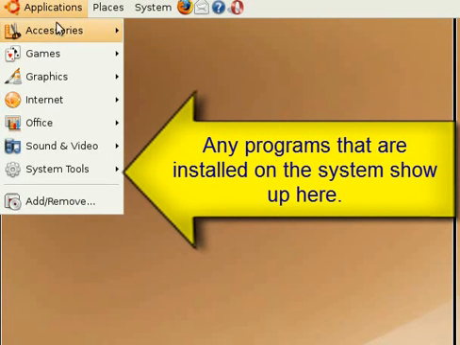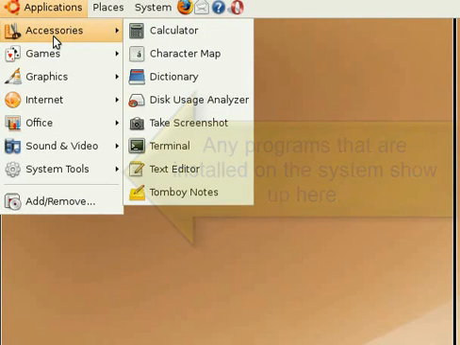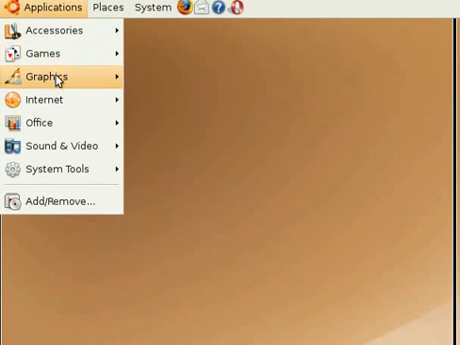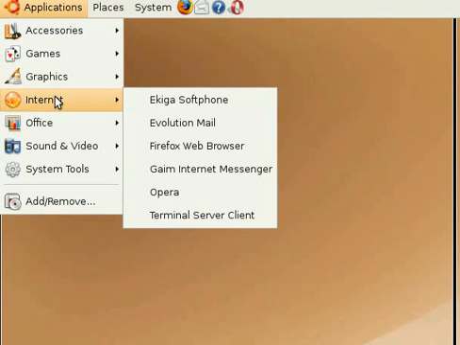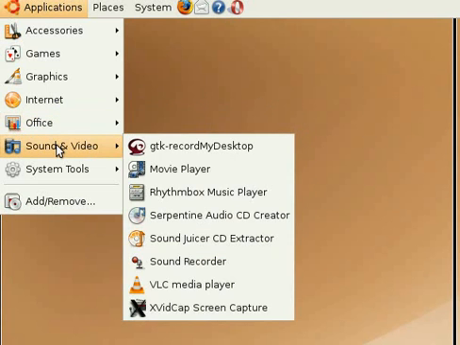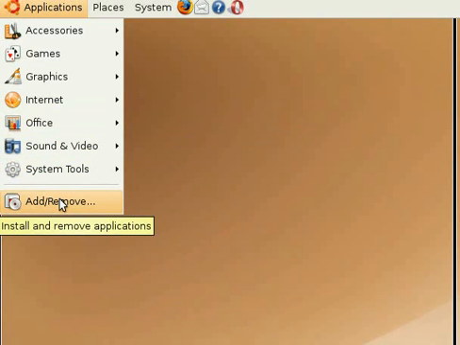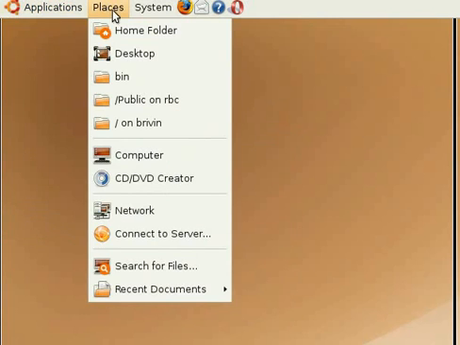corner. And you have access to all of your options, including your accessories like your calculator, screenshots, your games, graphics-related programs like Picasa, the GIMP image editor, internet-related programs, your Office-related programs. This is very analogous to Microsoft Office, the very powerful free OpenOffice, sound and video options, and then system tools. And if you need to add or remove a program, you use this option right here.